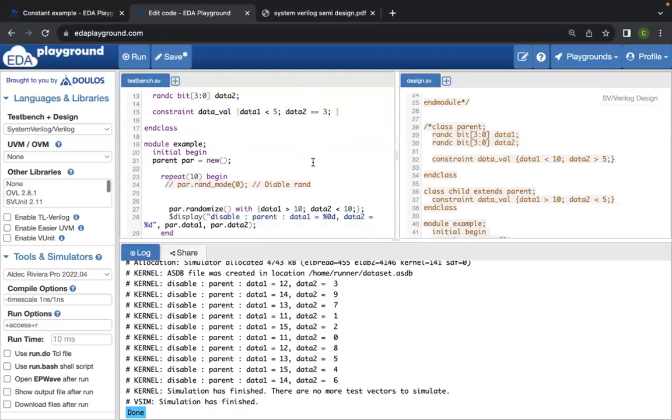Is it overriding the inline constraint? Ma'am, it will be a combination of both constraints. Okay. Data one will be greater than 10 and less than 5, not in between 10 and 5. I think. Is that correct?